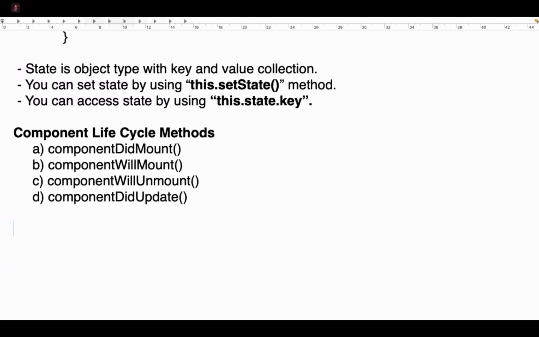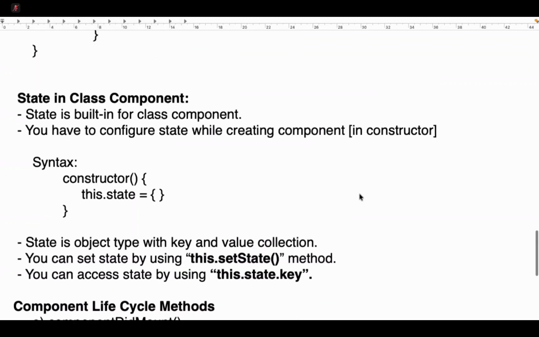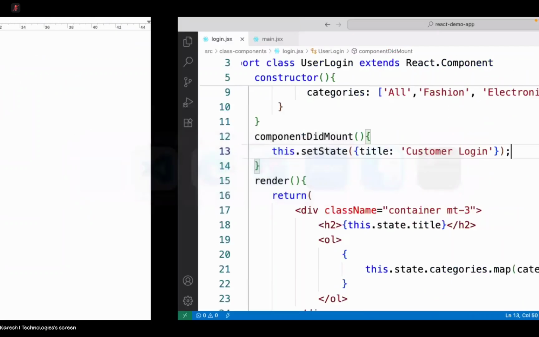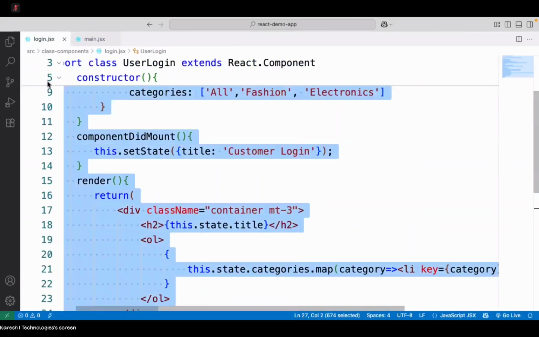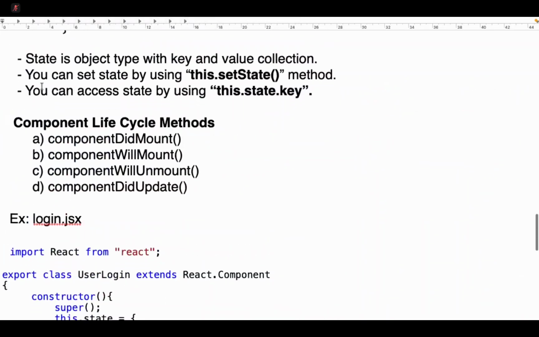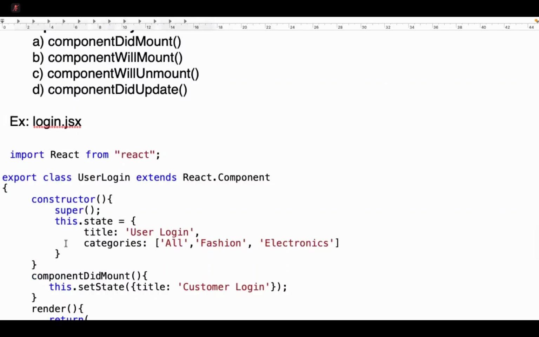So how do we configure the state? How do we set the state? And how do we define the mount, right? So for example, I will just copy this. So this is login.jsx. In this, I will copy this one. Okay, this is a simple class component example with the state and all.